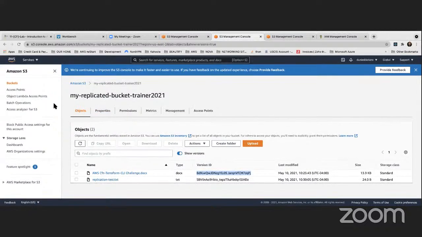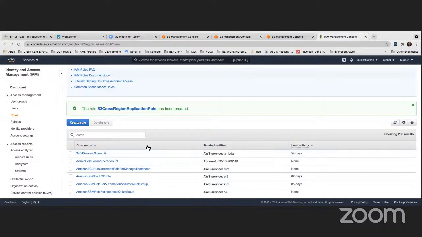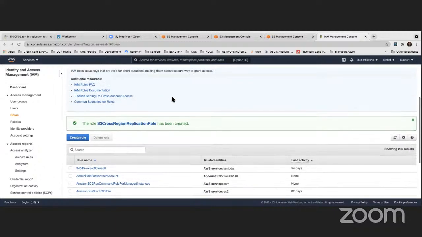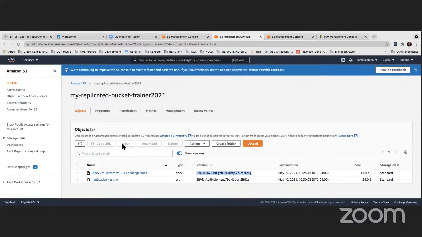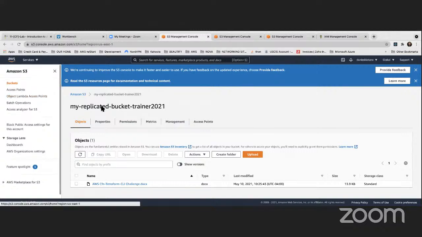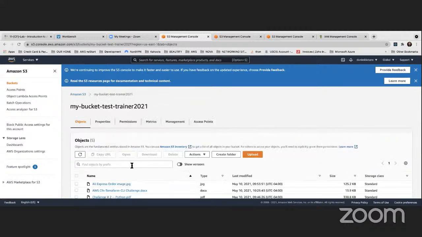What is the highlight of this demonstration? The policy that I created. If I don't create a policy and a role, I would not be able to replicate the data from one bucket to another in a different region. I can't. So I have to have my policy and my role right here.